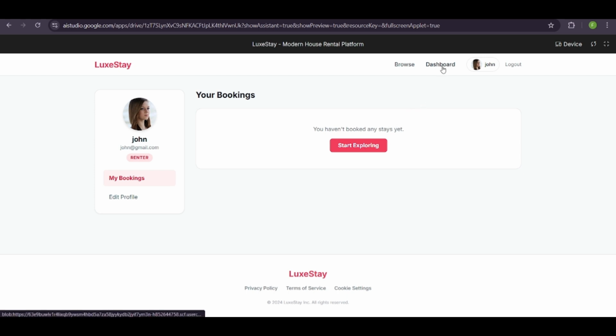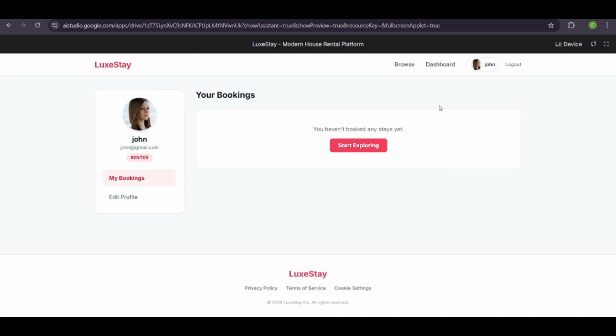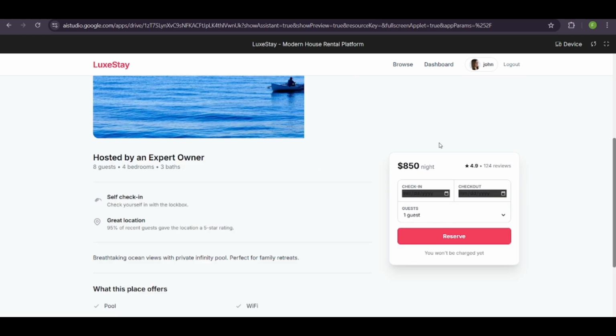So when we log in, we'll have a little dashboard. We'll have our profile picture. We'll have a logout button. So, okay, let's explore our dashboard. Okay, nothing happens after that. So let's try to book one and see what happens.